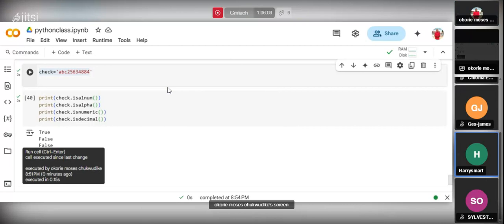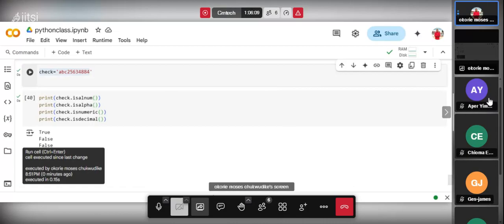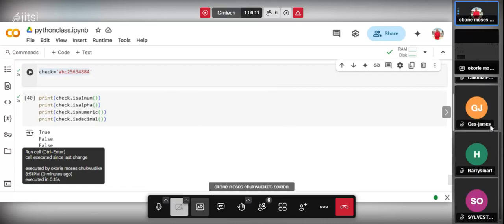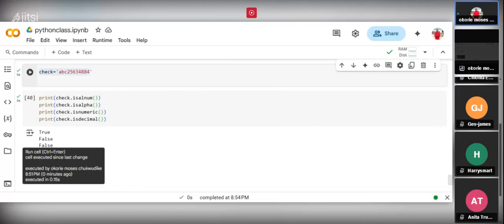Now, I want to remind you guys about the assignment, which is supposed to be submitted on Wednesday. Please do not fail to submit it. I want you to know that learning this course is not for you to feel free that you have learned something. There's room for you to practice and do more research concerning this particular course you are studying.